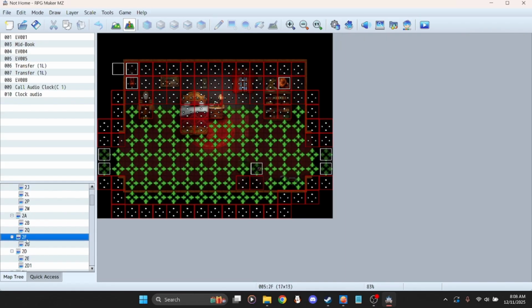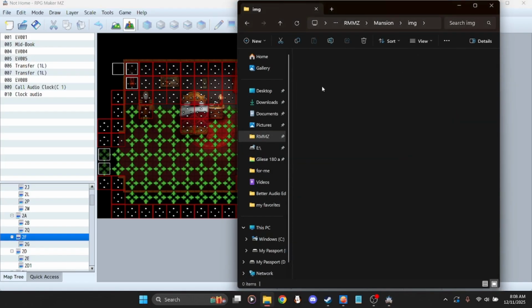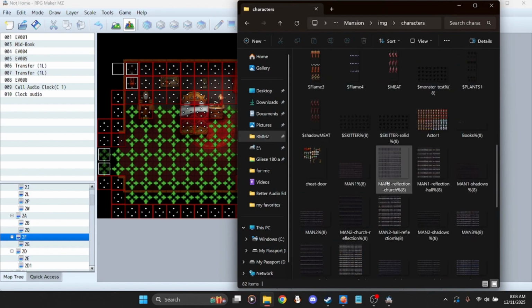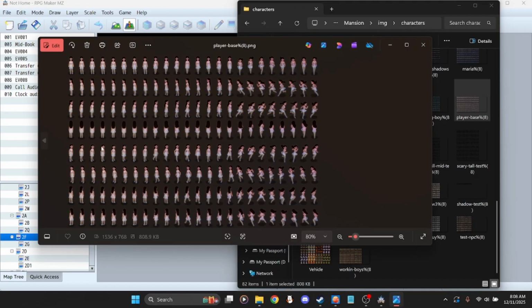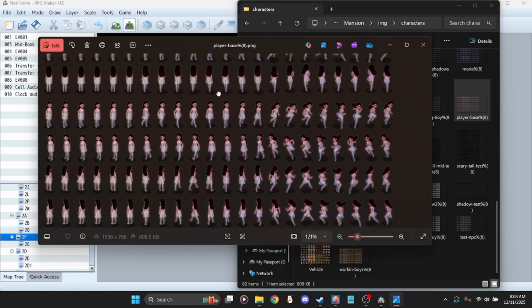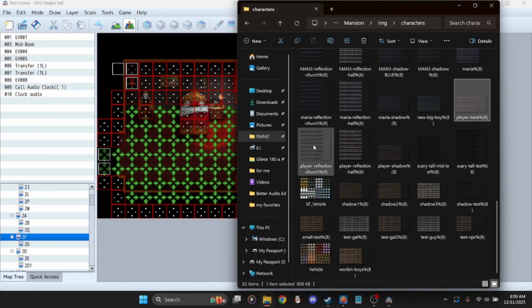Now, as for the sprites, let's go in here. I'm going to look into characters in my image folder. And so my player sprite, let me show you the player sprite first so you have an idea of... Where are they? There they are. So this is what the player sprite looks like. We have idling animation, walking animation, running animation. 8 frames per section.